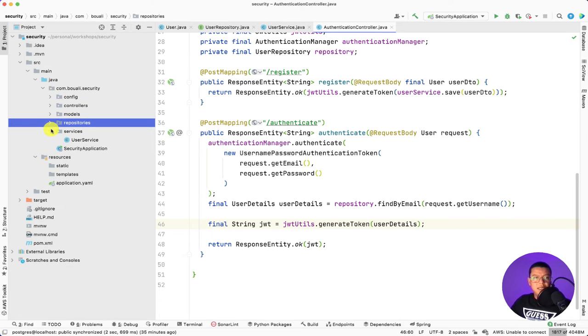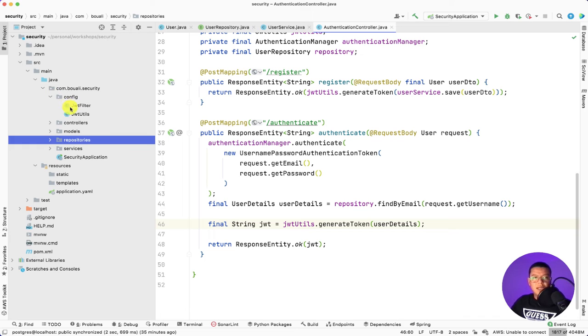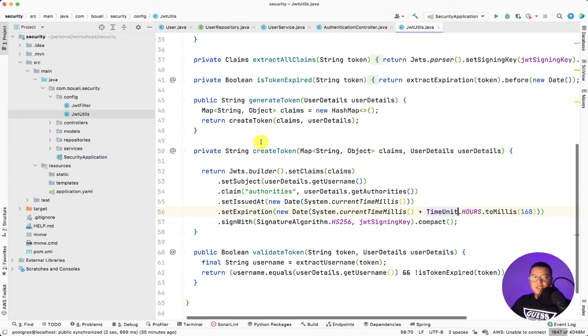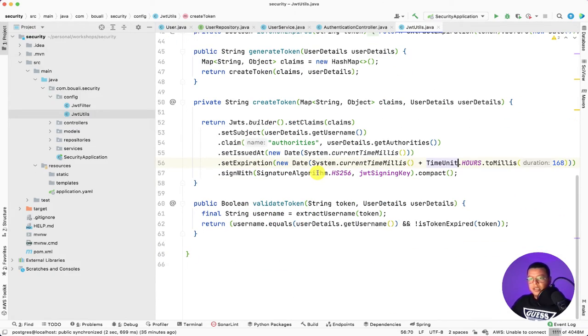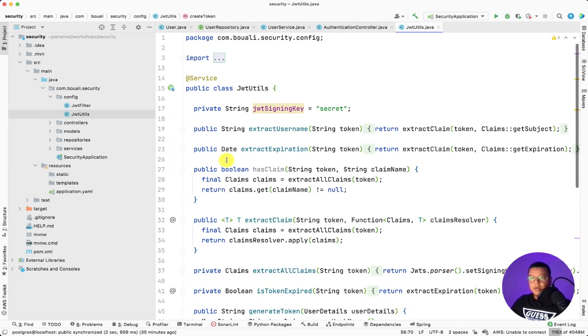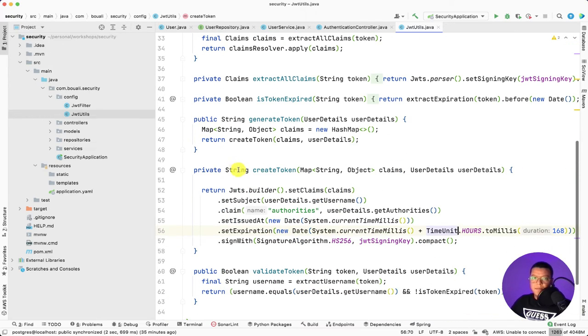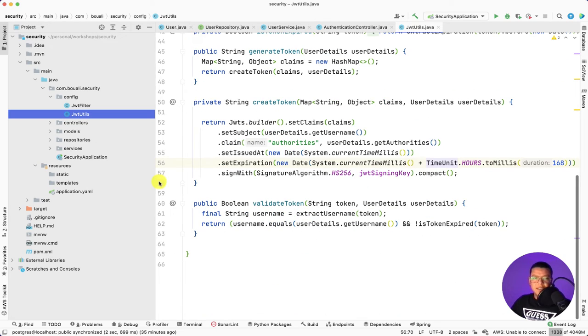So this is mainly about the application, and I also have two config files here. This one is the JWT utils. I guess all of you know this if you are following my courses or my tutorials on YouTube and Udemy. And if you just search GitHub for JWT utils for Java, you will find it.